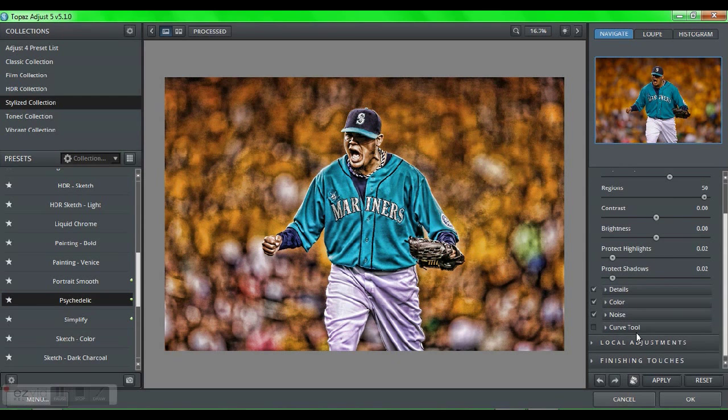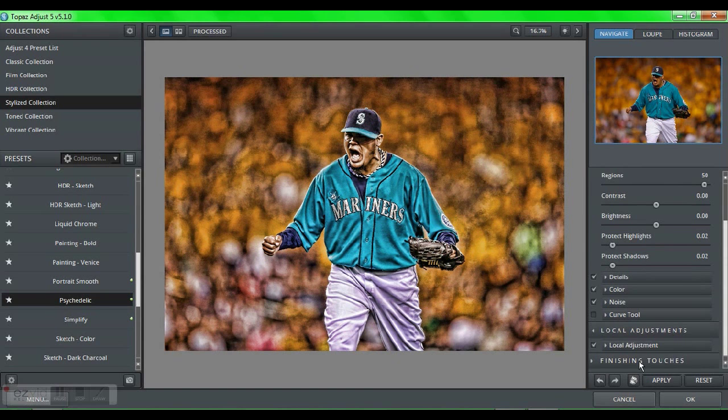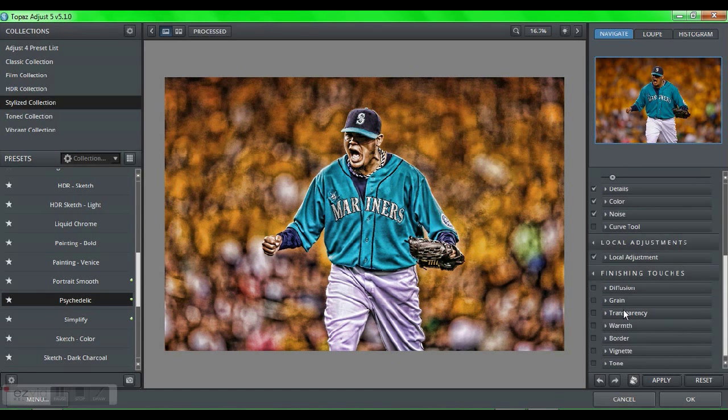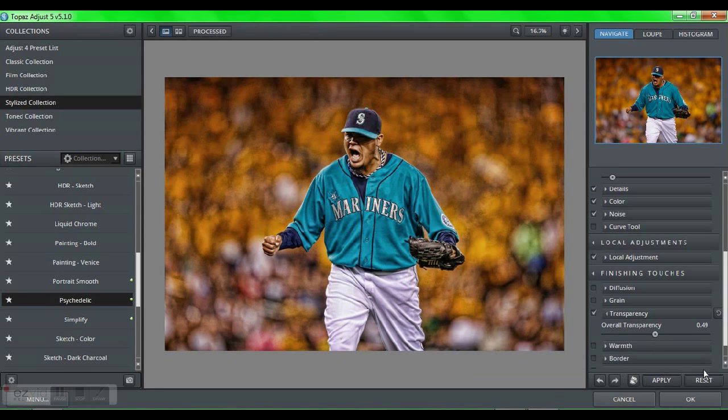Let's see. Finishing touches. Transparency. Do transparency a little so it brings down the skin some. I'm going to go ahead and click apply. Wait for that to load. So one thing about Topaz, at least for me, it takes forever, but then again I have a lot of stuff on my computer. Okay, click OK.